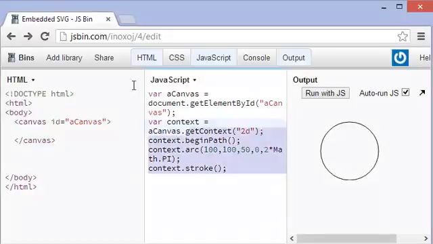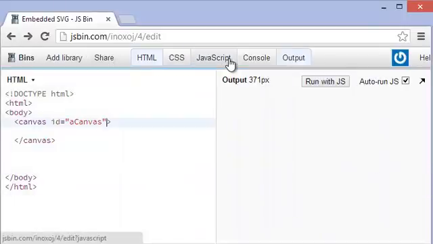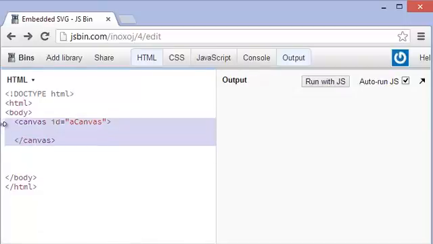Welcome back, everyone. All right, so I'm going to go ahead and delete JavaScript, and the next thing we are going to do here is draw a scalable vector graphic.